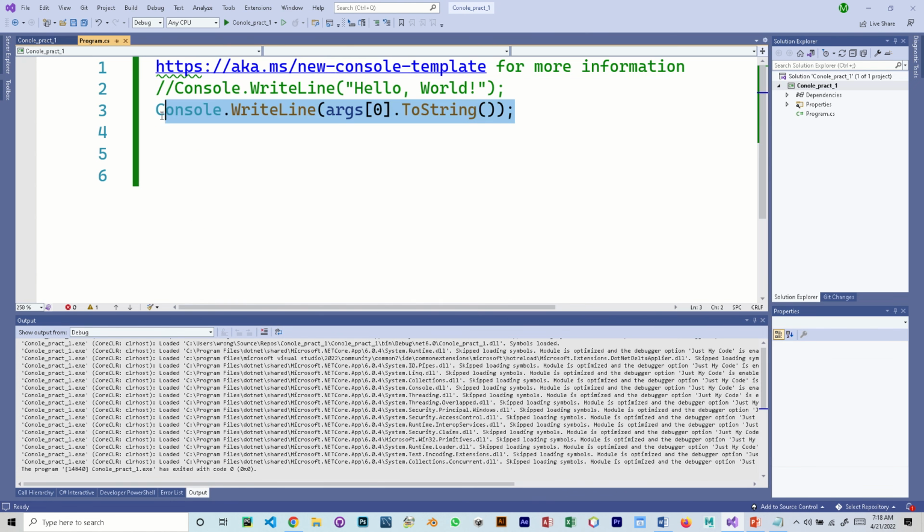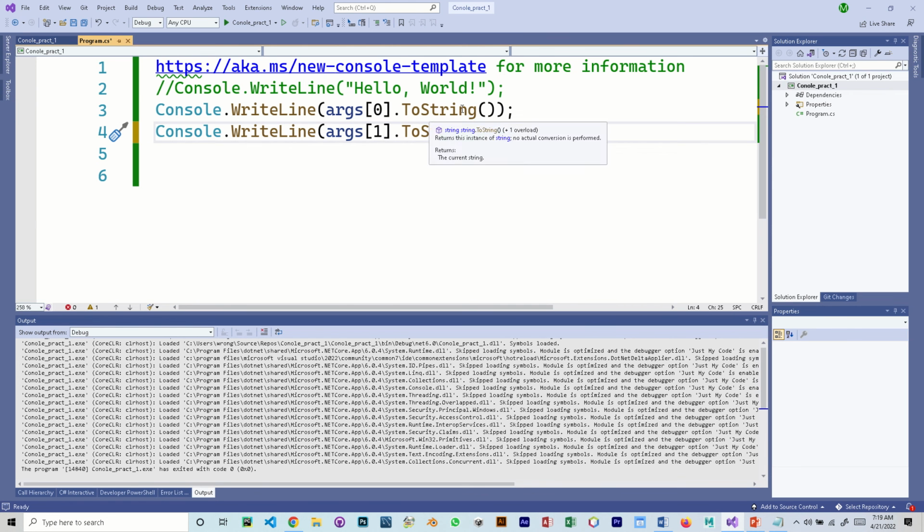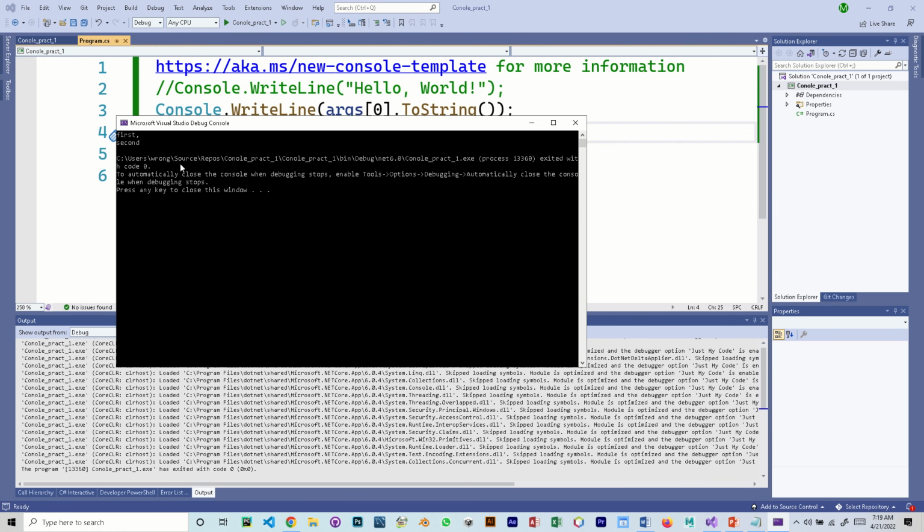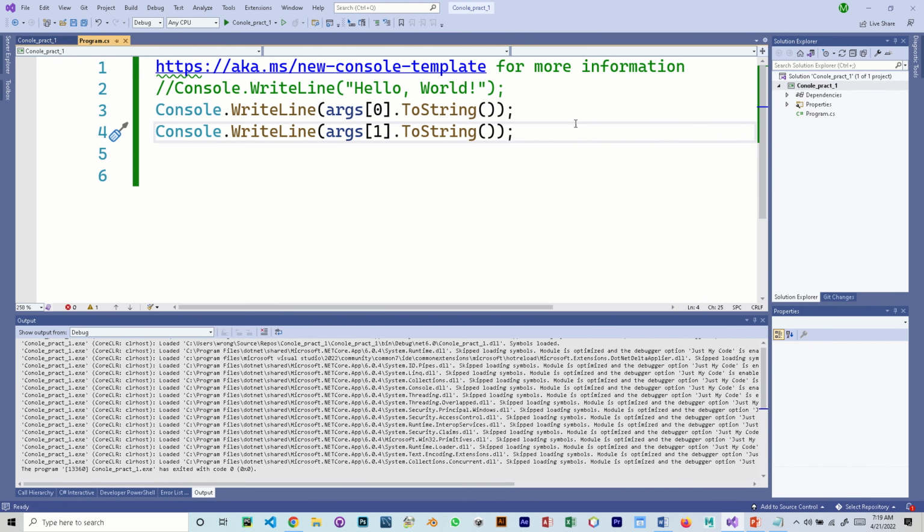So now I'm going to just copy this. Now I've got two arguments there, a first and a second. The zero index will take the first parameter, and the first index will take the second value. So I should see first and second. I hit build. So there you go, first and second.